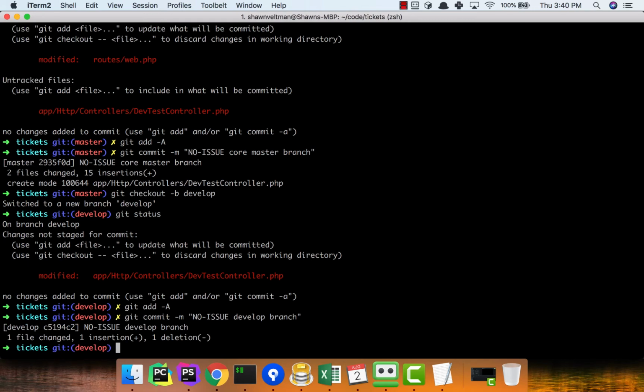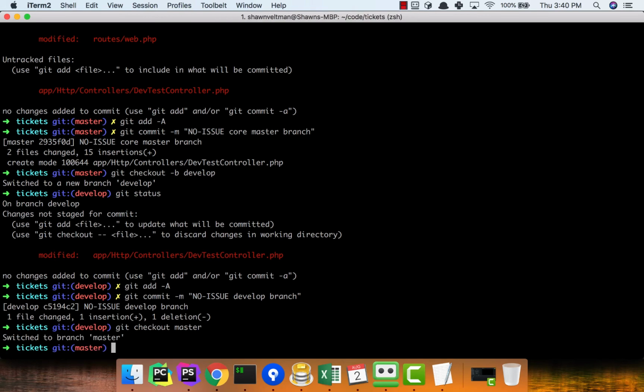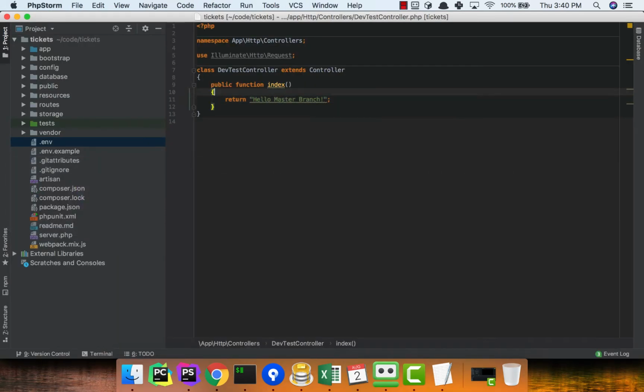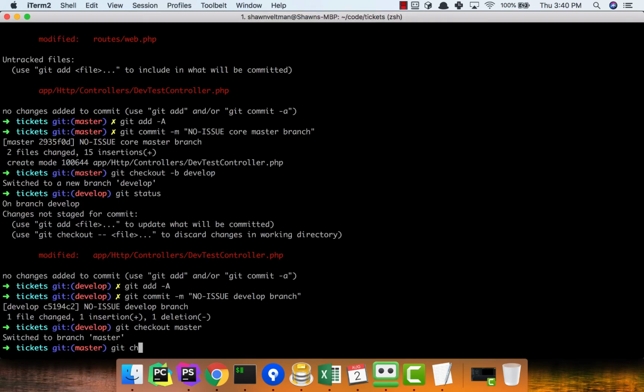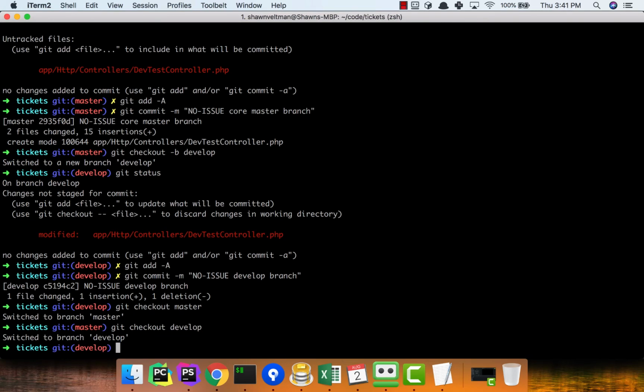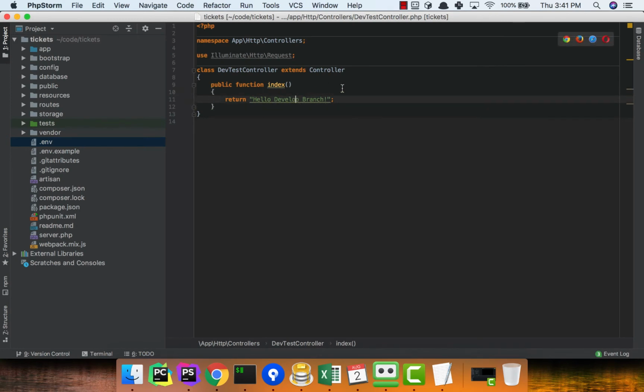Okay, so now we have a develop branch that we've made changes in, and we have a master branch. So watch what happens when I check out to master. When I come in here, I see this changes. The text in here changed back to master branch. And again, the text changes to develop branch. And if I had 1,000 files that had all changed, this would be the same. All 1,000 files would change between the branches.